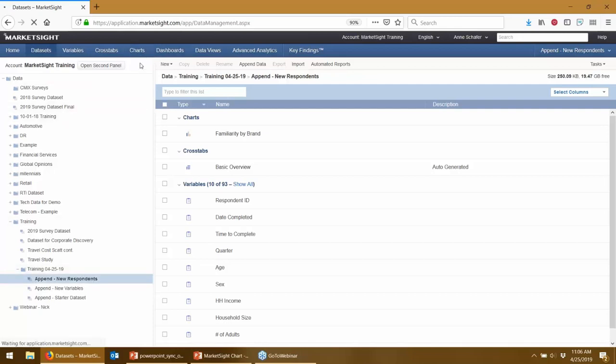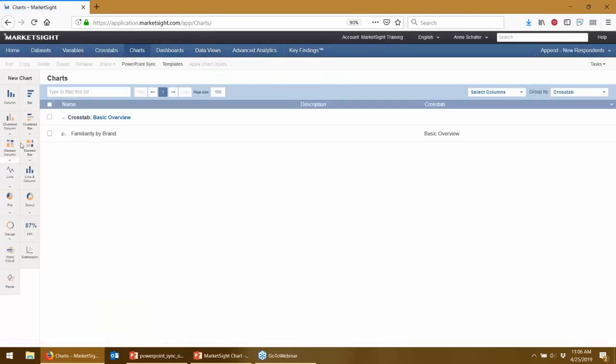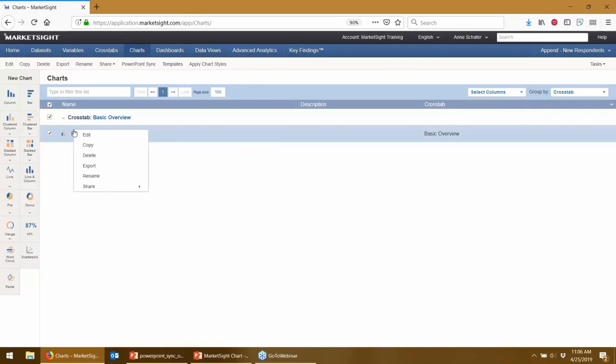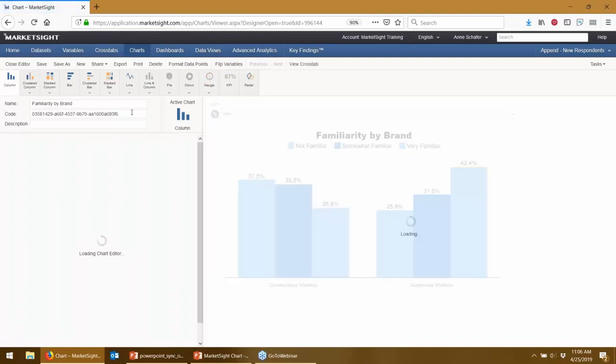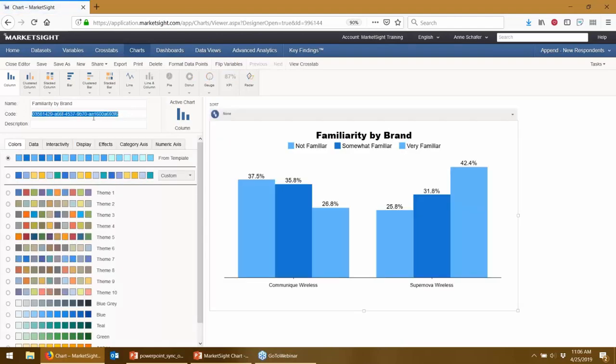So I'm going to head to the charts page now. And on the charts page, I just want to point out, by editing this chart, where you can find that unique identifier. Once this chart loads, you'll see it right here in the editor window on the left-hand side. So this is the code that enables this chart to update.